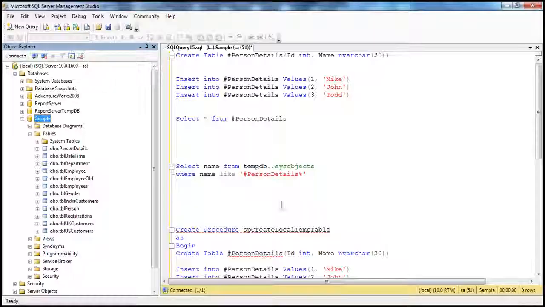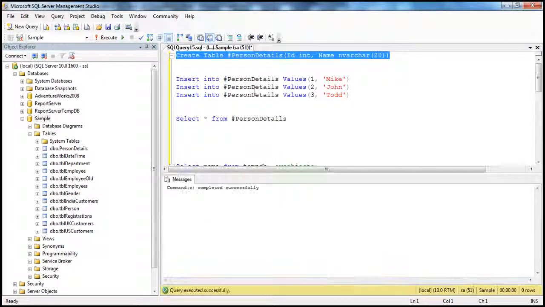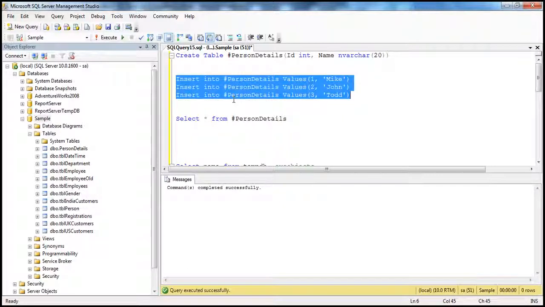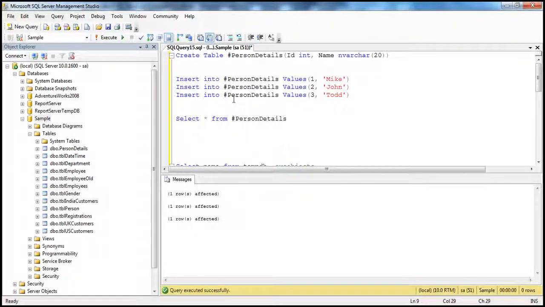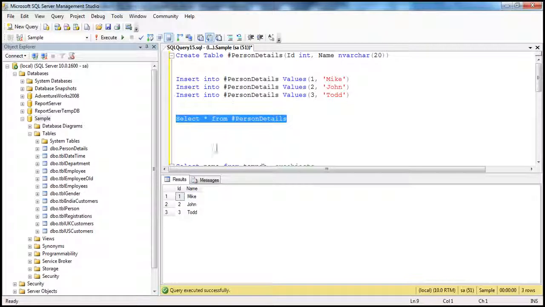So let's look at an example of that. Create table, let's execute this create statement. So obviously it should create that temporary table. Let's insert some data into that, press F5, and let's select the data from it. So look at this. This temporary table got created. We are able to insert data into it and retrieve data from it. Fine.